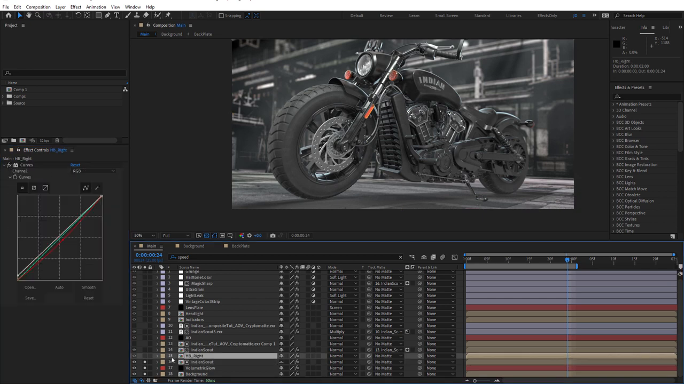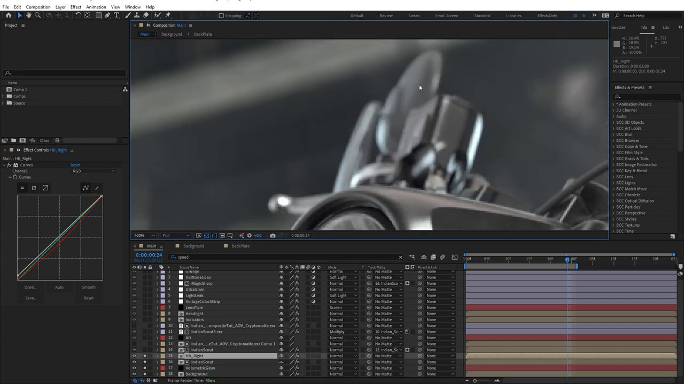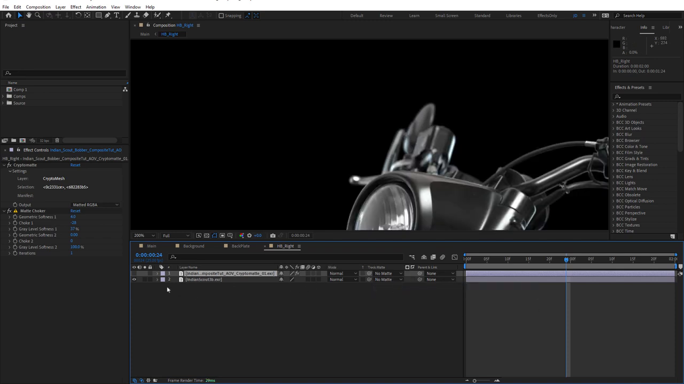All right, let's turn on the next layer. This is HB right, or handlebar right. And I'm just going to move up here. And this is this part just here. Let me turn that on and off. You can see how I've just changed the grade of that a little bit. And I've isolated that using Cryptomatte. I'll just open it up. And I'm going to turn off the matte.